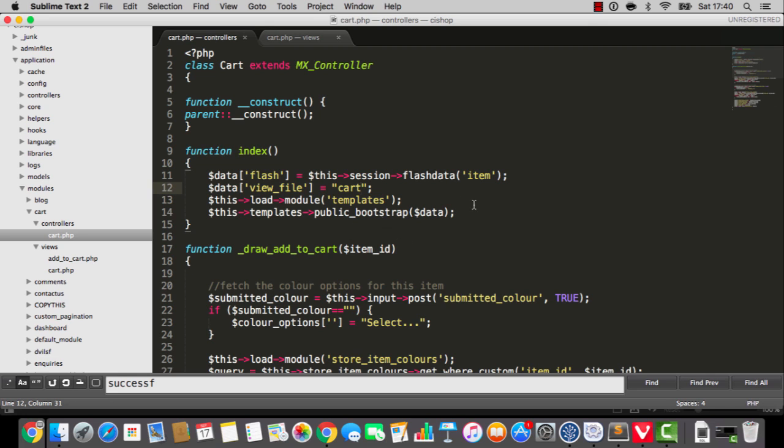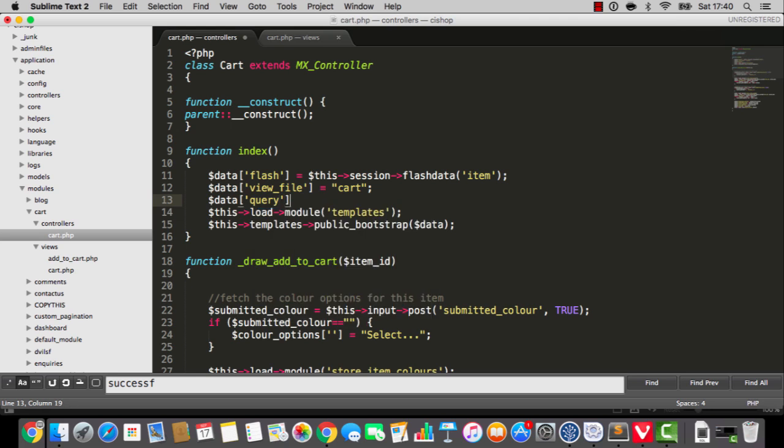Now I'm going to do a little query here. I'll make it private and I'll call it fetch cart contents, okay? And this is going to take in a session ID, but it's also going to take in a shopper ID, and it's going to take in a table.